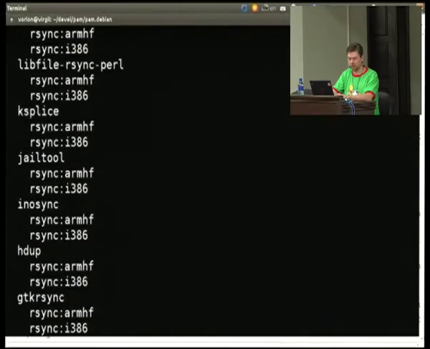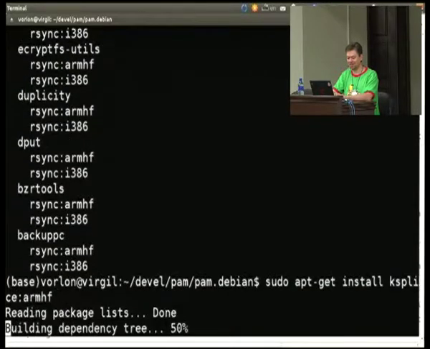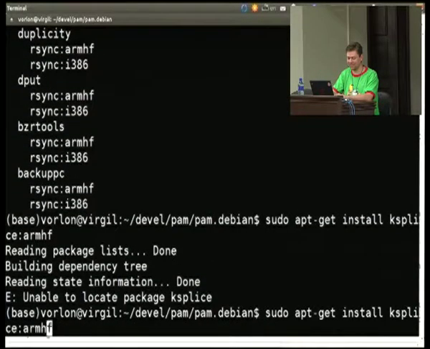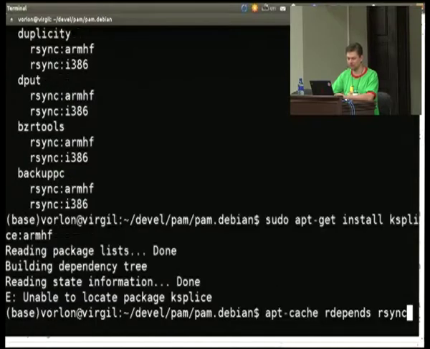I don't know if there's any good choices in here. Oh, I could try to install the foreign version of ksplice. Let's see what that does. Oh, that didn't work. Dervish?